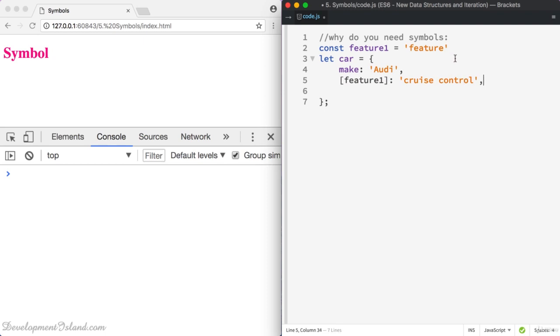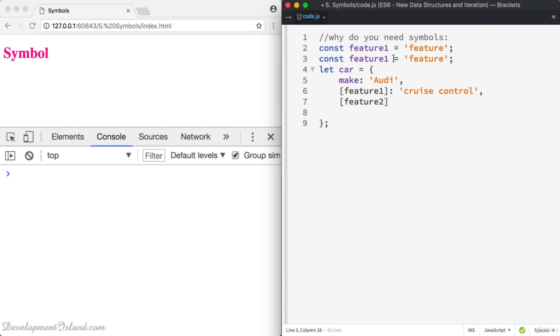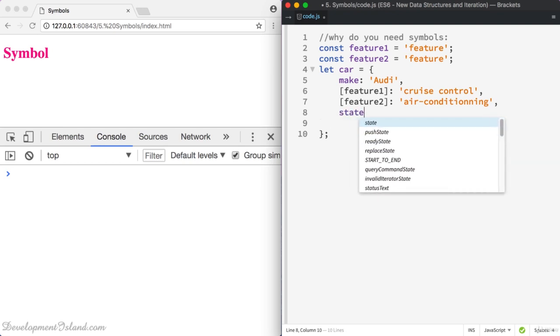So on purpose, I'm going to create another feature. And I'm going to use a computed property of feature2, and I'm going to define feature2 right there. And intentionally, I'm going to use the same value for both features. All right, so this one, let's say, is going to be air conditioning. And then let's have a state. So this will tell us whether the car is on or off.